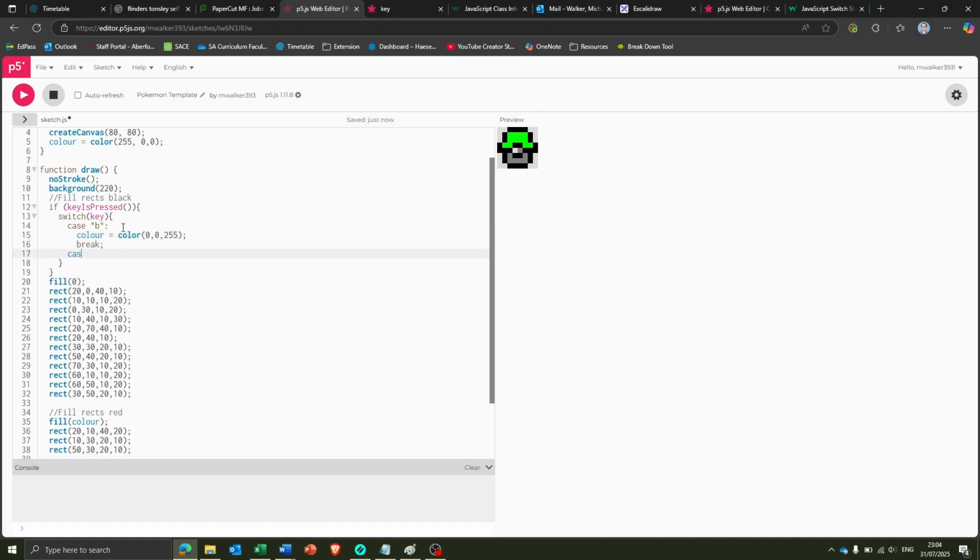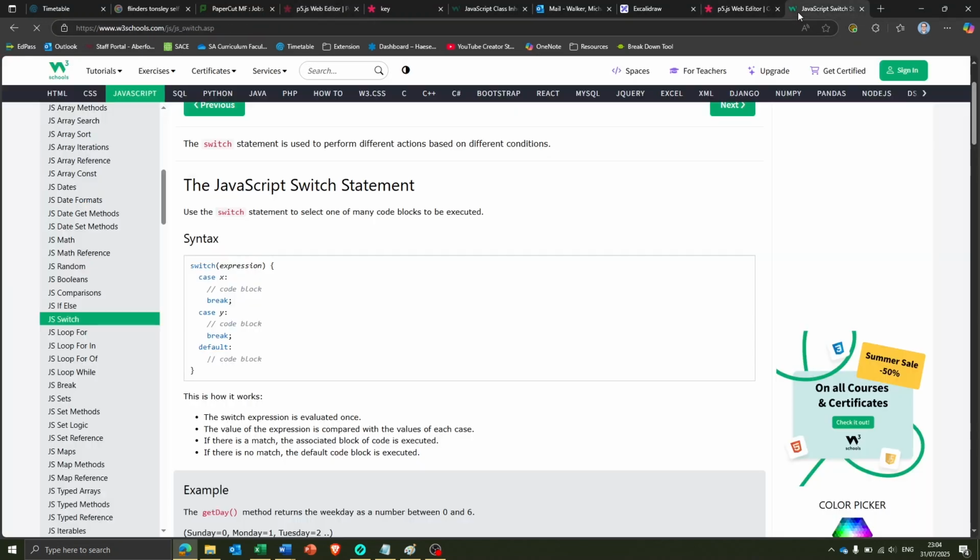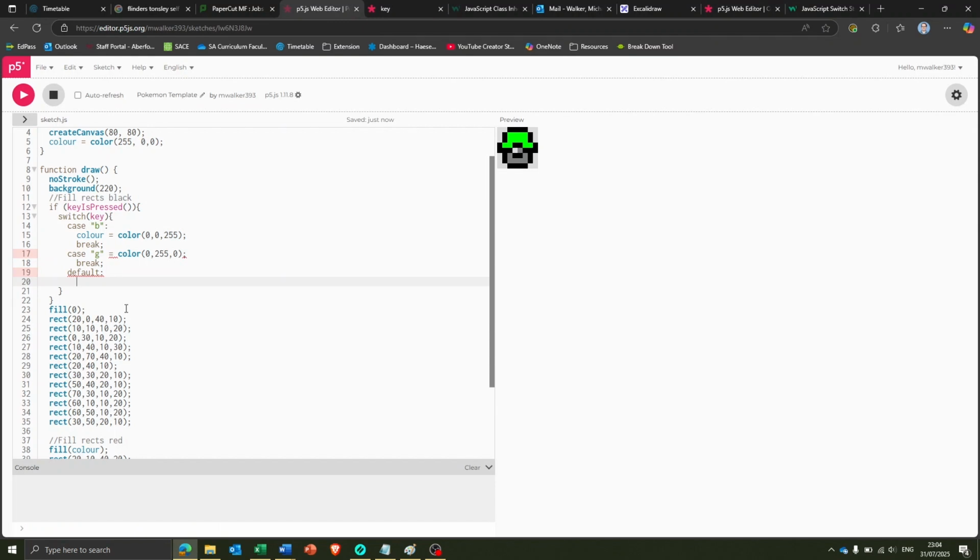Okay. And we're going to have case, I'm going to do G for green. Okay. Color 0, 255, 0. Okay, break. Now, there's also a default, and at least there should be a default. Yep, default code block. And this is going to be color equals color, and this was just going to be the red. Okay, we just want the classic Pokeball red, okay, as the default.